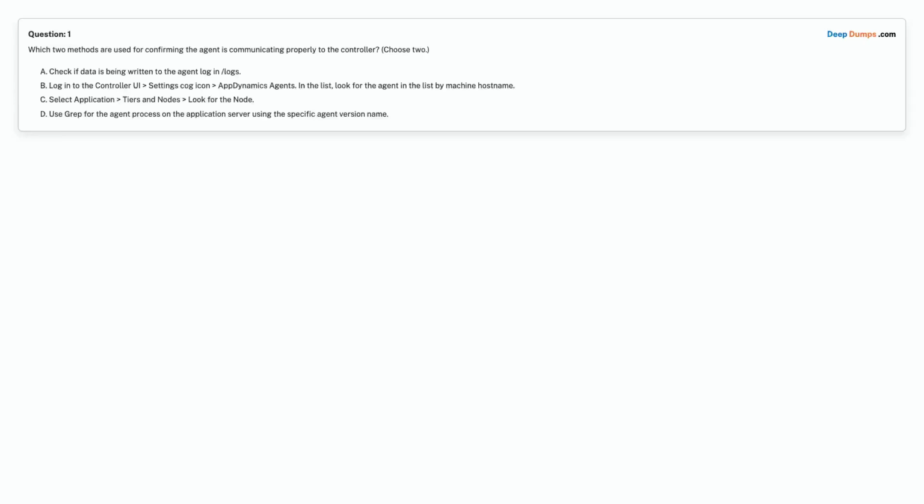Question 1. Which two methods are used for confirming the agent is communicating properly to the controller? Choose 2. Option A. Check if data is being written to the agent login, logs.